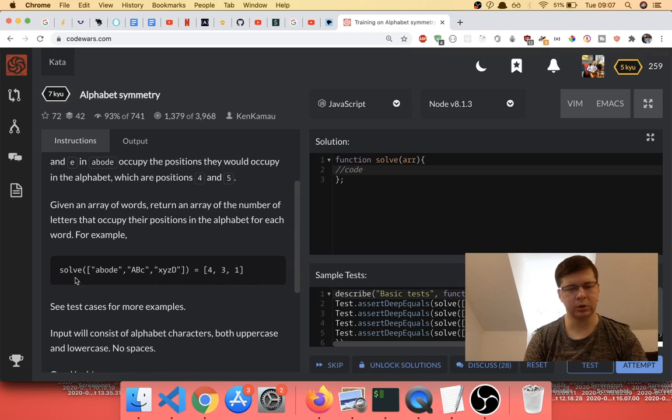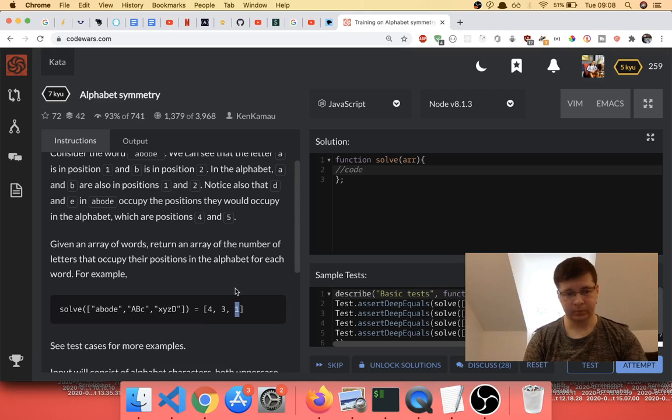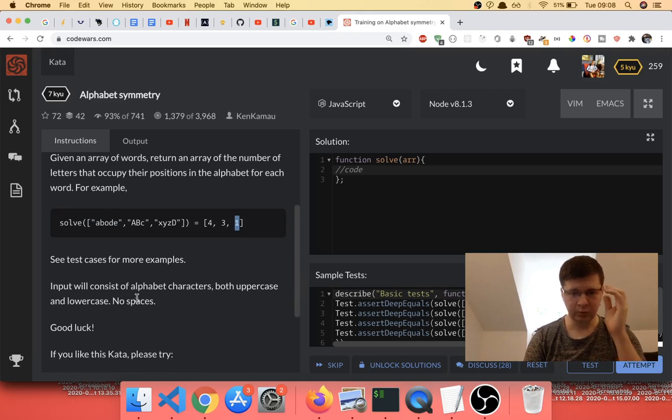For example, solve("abode") would give 4, because in this one there are 4 letters that occupy their position in the alphabet: A, B, D, E. Then A, B, C, all of them, because it doesn't matter if they are uppercase or lowercase. And then we got X, Y, Z, D, and only D occupies the same position in the alphabet, so only one letter meets that criteria. See test cases for more examples. Input will consist of alphabet characters, both uppercase and lowercase, no spaces.